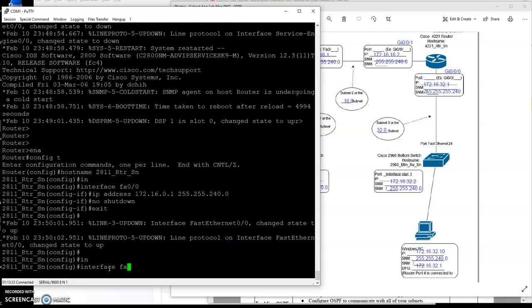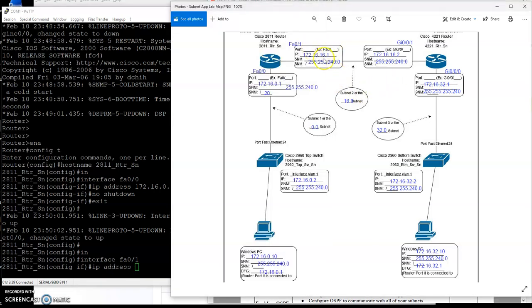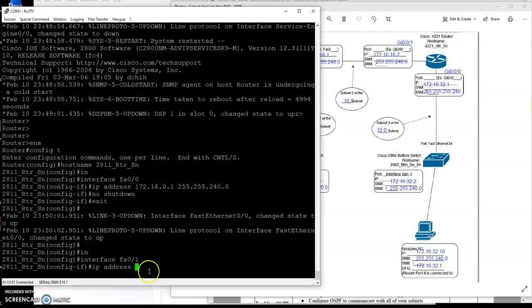Now I'm going to do the other interface. We'll do IP address on this one. This one is my 172.16.16.1.